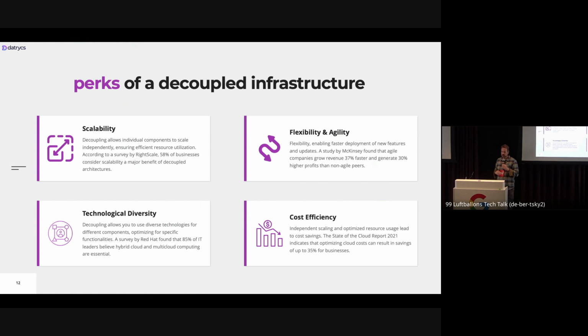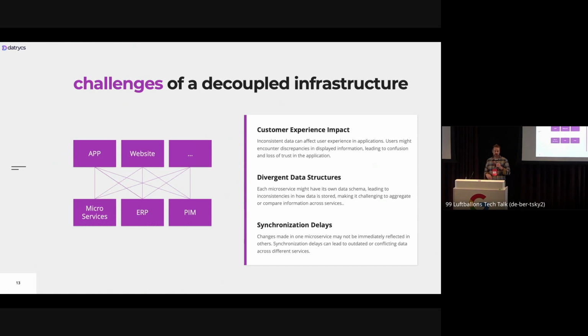Who's running distributed architectures on your side? Hands up. Three, okay.